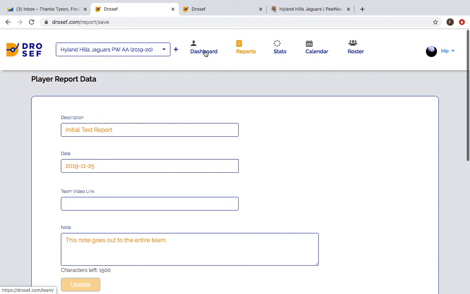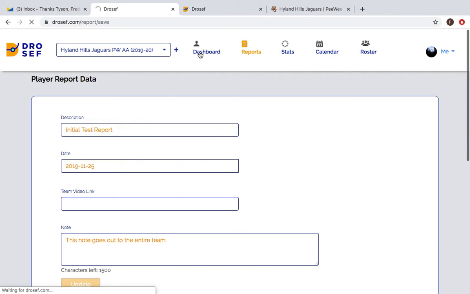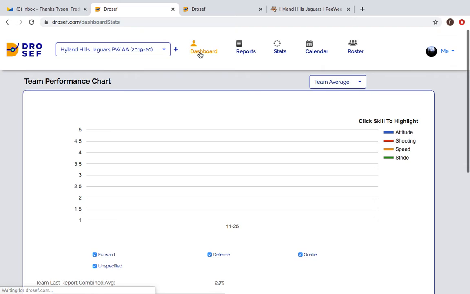Again, we really only recommend 4 to 8 skills per position. So right now, I coach a Pee Wee team. I evaluate 6 skills. Most of the forwards and defense on my team are evaluated on the same things: stride, speed, shooting. But then for defense, gap control is an area that I evaluate. So all of that information goes into your dashboard.